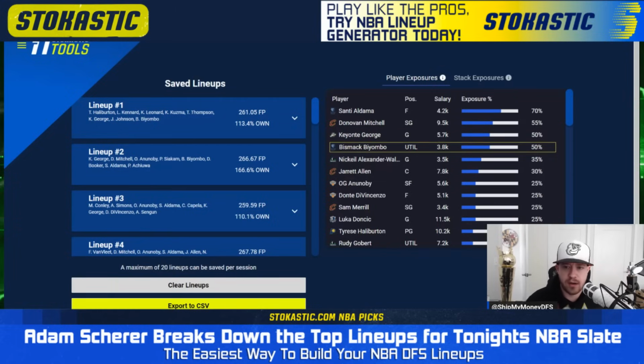Bismack Biyombo at $3,800, showing up 50% of the time. Played 28 minutes yesterday. I think projecting around 24 minutes makes sense. There is a lot of volatility in his playing time. He's not a great point per minute guy, but he is still only $3,800.